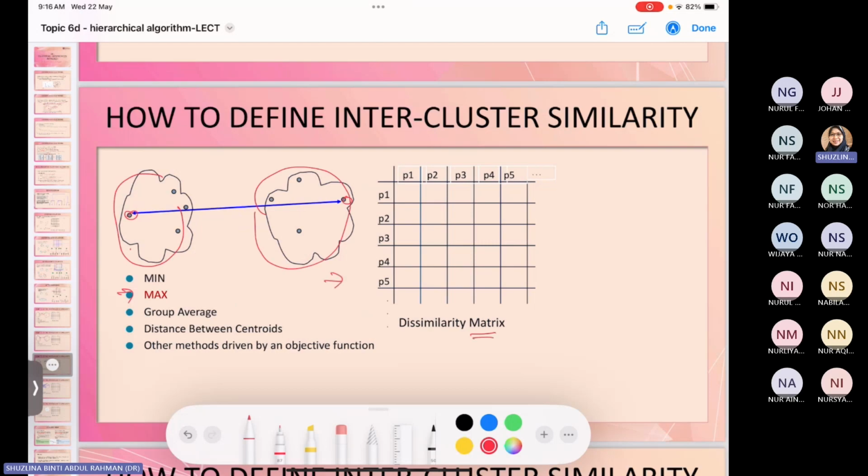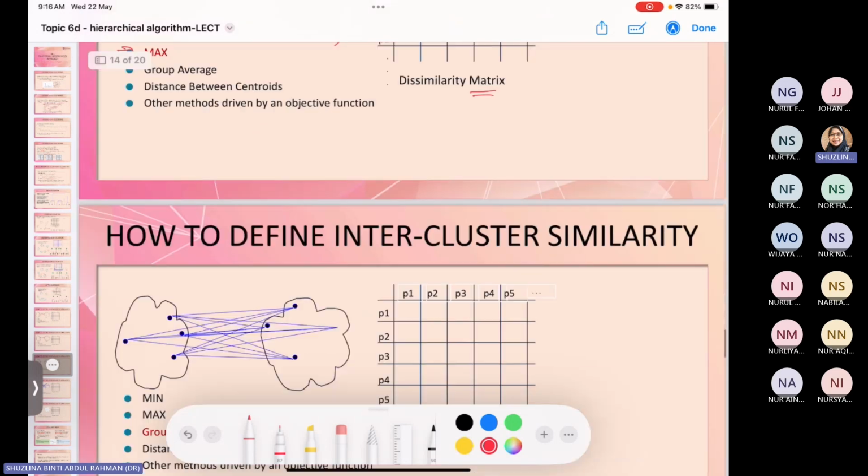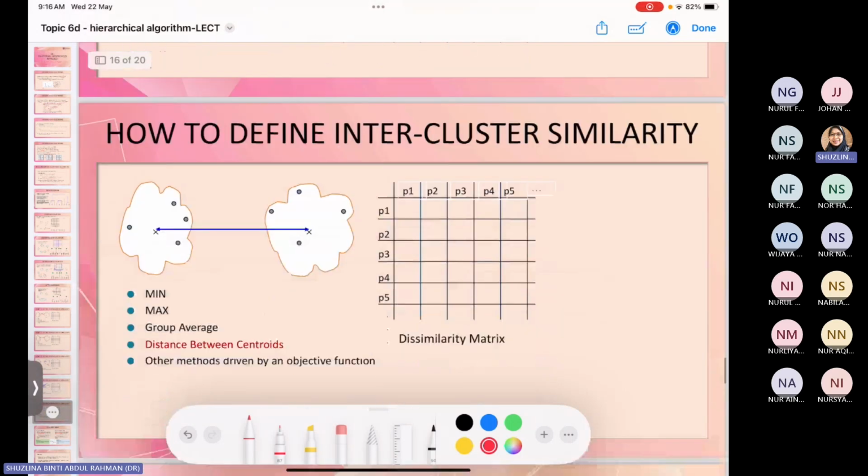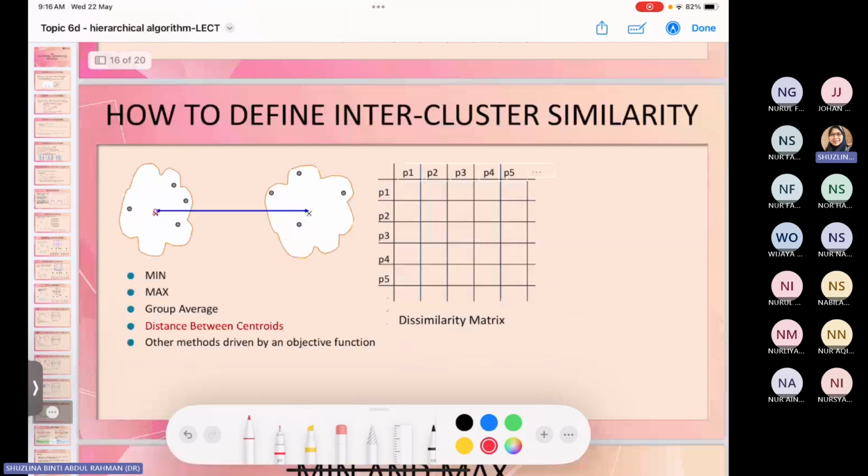So this is the max, with the farthest points between one cluster and another cluster. And then the next one will be group average, where you have to measure every single pair of points and then average them. So that's the name, group average. Another one is the distance between centroids, which means you need to know the center point of each cluster. Then you use this as the measure to update your dissimilarity matrix.